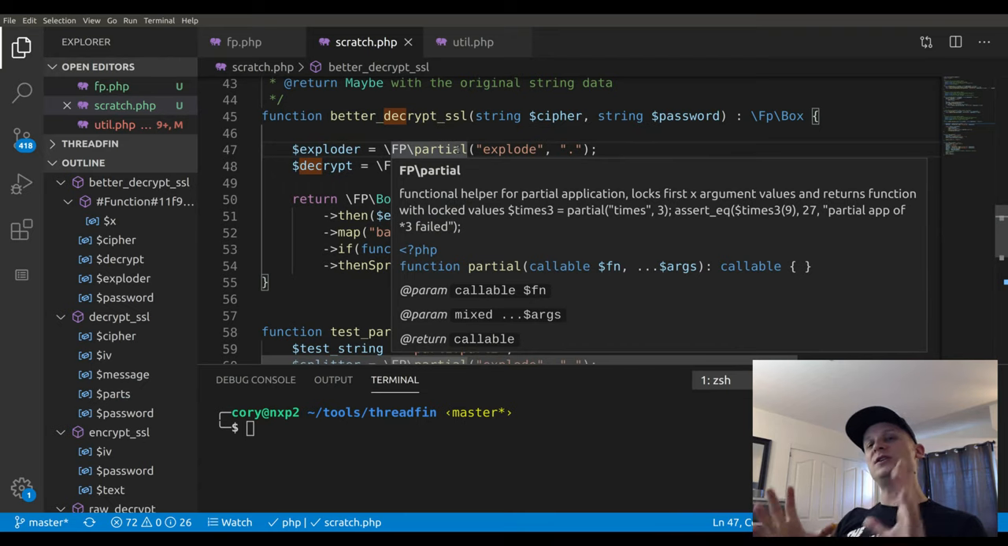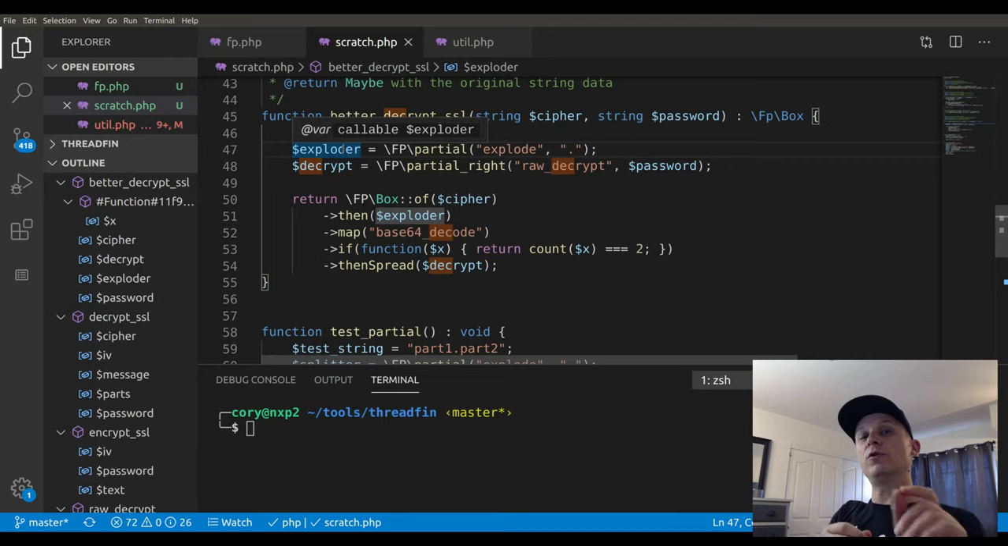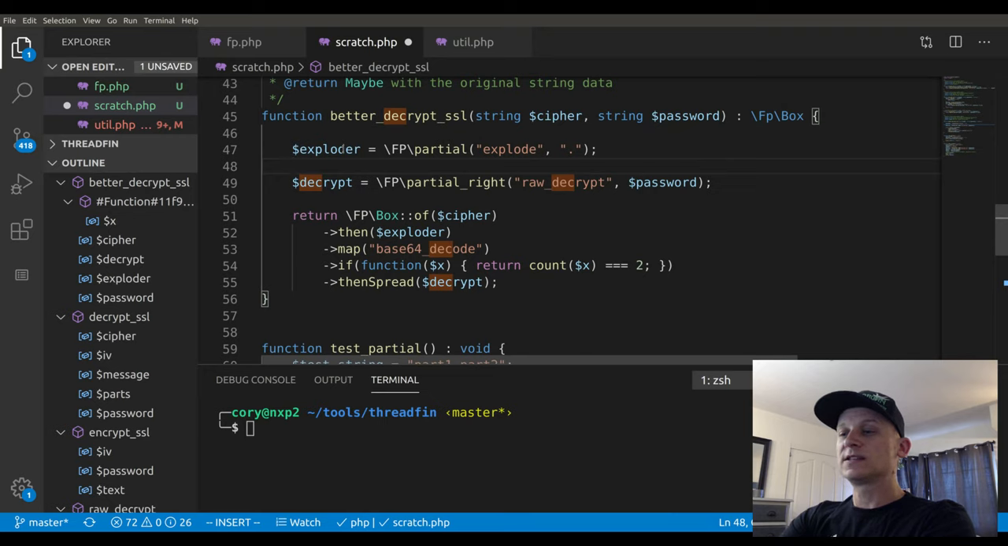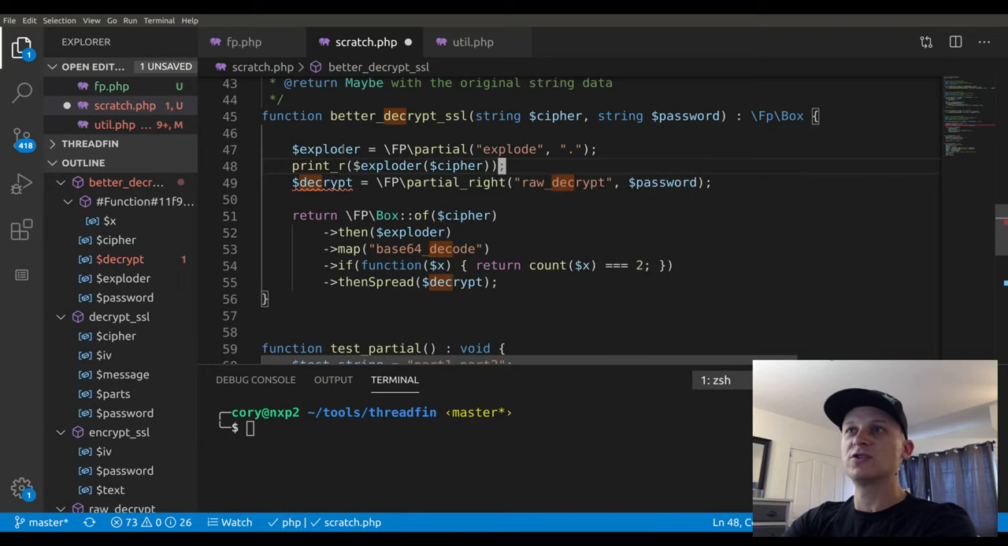What partial application does is it glues arguments to functions in place so that we would have a new function that always has that particular argument applied at that location, all right? So here we're making a partial application on the explode function. Basically this line is setting the first parameter to the explode function to always be the dot. So now we have a new function called exploder that is calling explode with the first parameter as dot on whatever our data is. So let's print our exploder cipher, just so you can see exactly how this works.